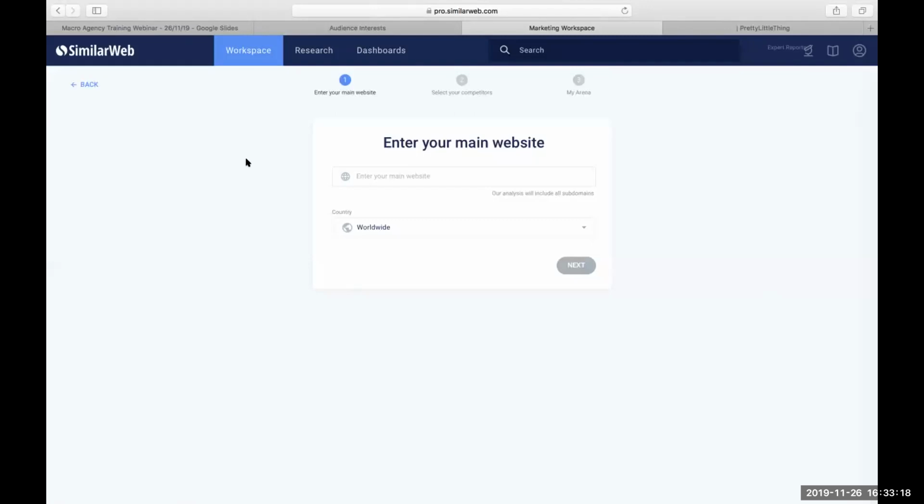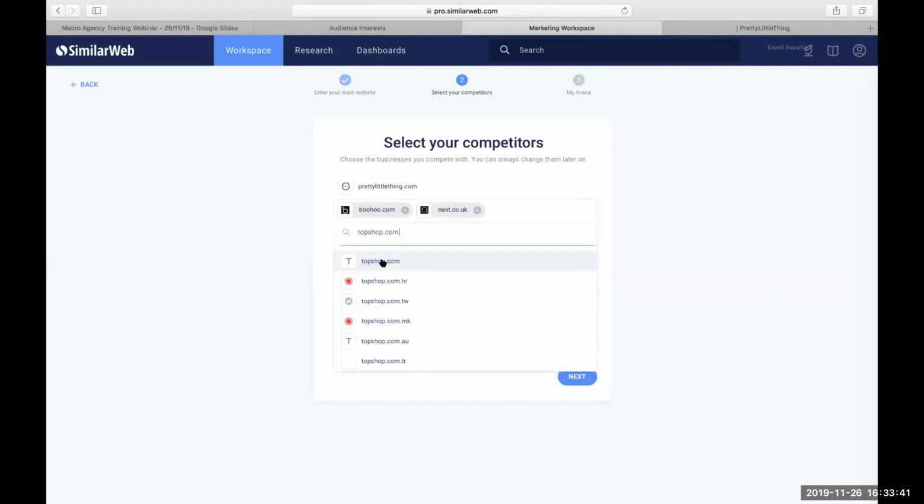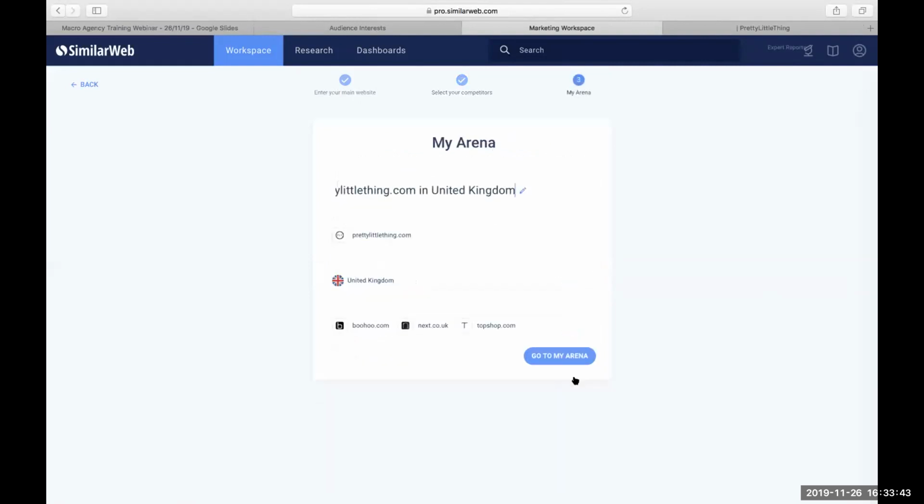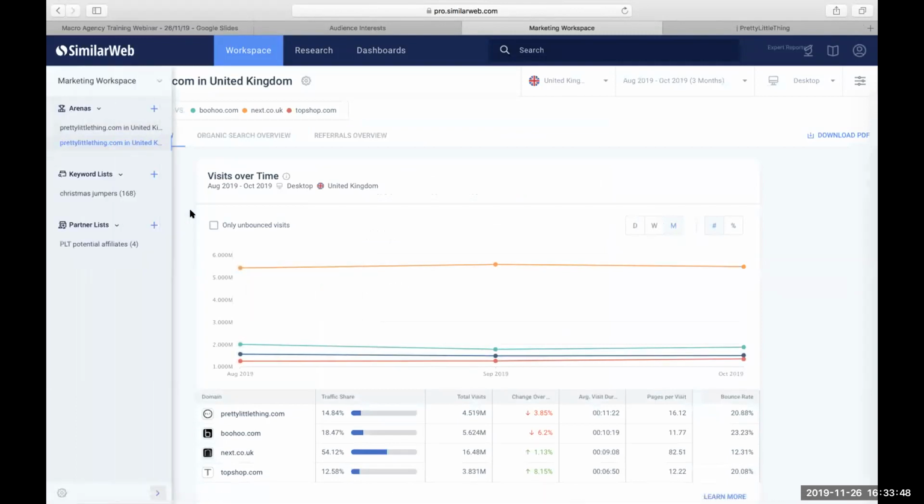So now to set up your arena, all we need to do is put in your clients. So I'm just going to put in Pretty Little Thing. I'm going to select our market, select next. I'm now going to put in those same competitors that we were analyzing before. So Boohoo, Next, and Topshop. We could add another one if we wanted to, but I'm just going to stick with those 3 competitors. And we have now created an arena.